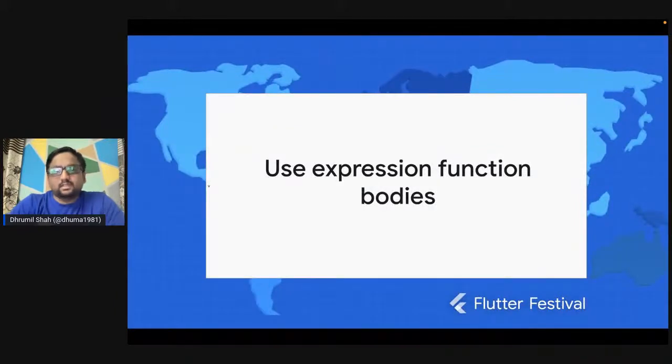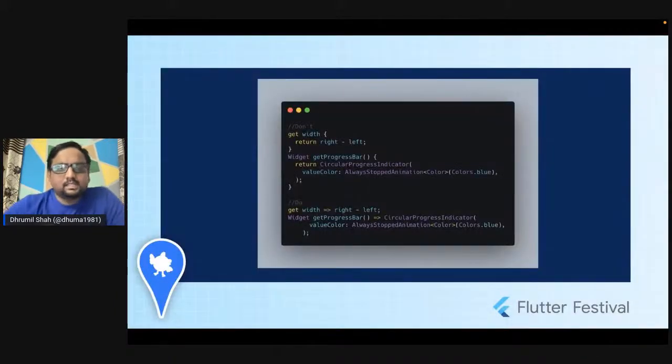Use expression function bodies. What does this mean? Here we know that the get width function is returning right minus left. Here the get progress bar has the return type just a progress bar. So what this tip means is, when we want to return a single thing and we know what it is, if there is only a single expression in the method, don't use it like this, use the arrow function directly. So this will make your life easier and more readable. Like get progress bar, we know we are going to get the circular progress indicator with this value color. So that's how we can make the code more readable, smaller, and it feels good.